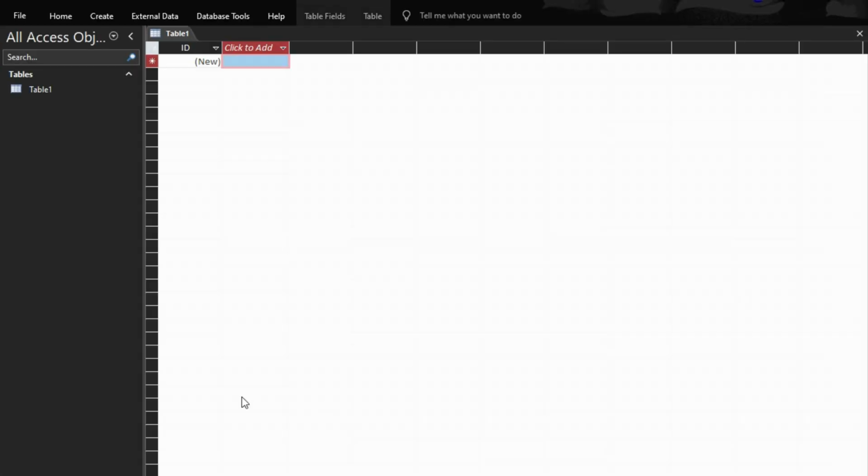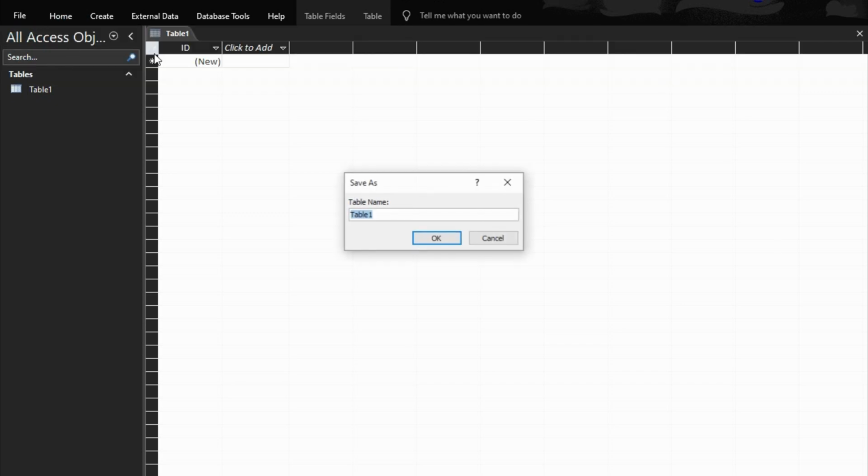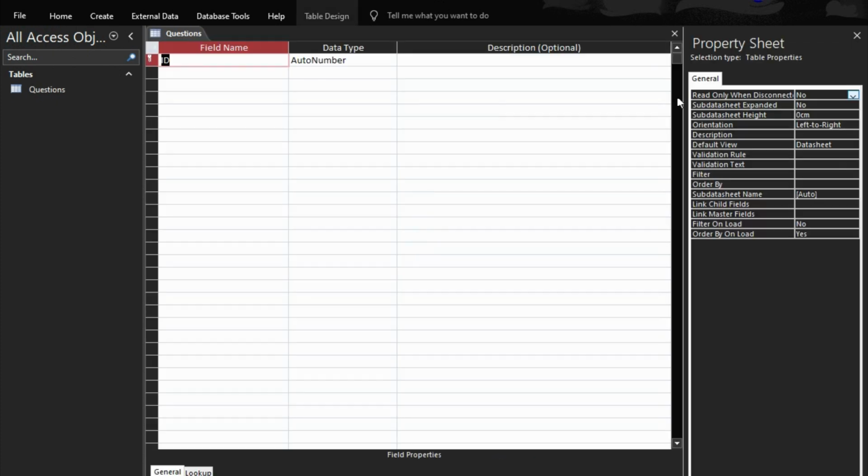Alright, so now we are going to create our tables. The first table we are going to create is the questions table. So we go to home, come to design, then we give it a name, questions. Now the first item is going to be question ID. The next item is going to be question text. This one is going to be a short text.